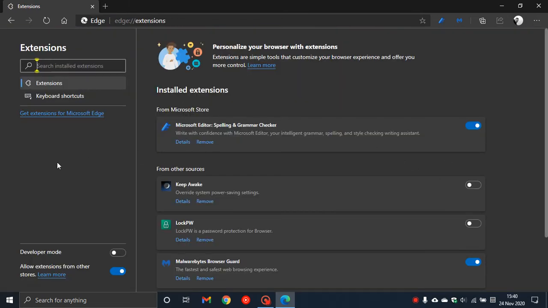And then in Extensions, in the menu on the left-hand side, you can go down to the bottom and it says Allow Extensions from Other Stores. I've obviously enabled this already. And if it is disabled on your Microsoft Edge, just enable it.